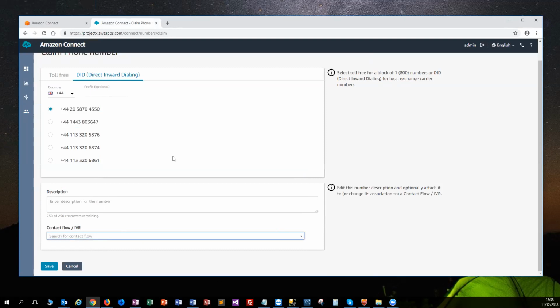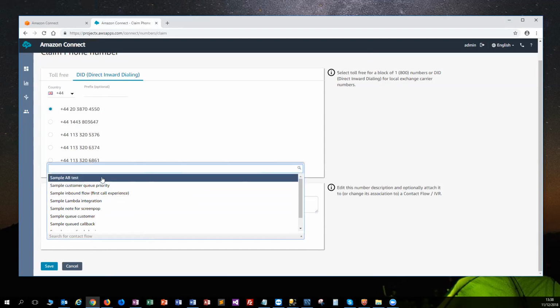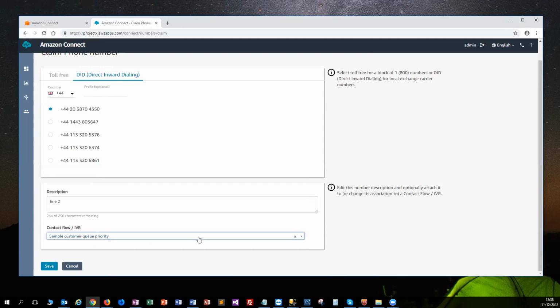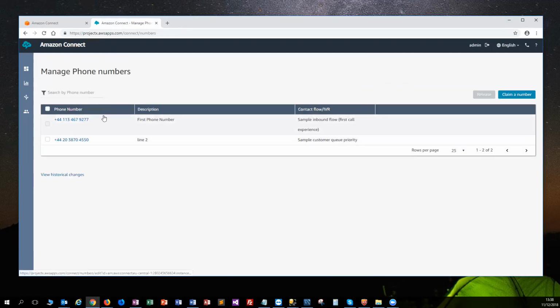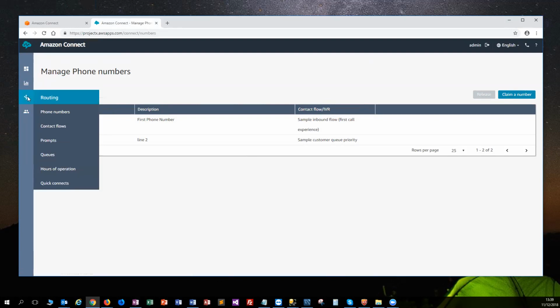Let's put the description as line 2, and let's choose a contact flow of customer queue. Let's take that one and click save. So now I have 2 numbers sitting in my profile. If you want to delete one, you just click on it and then click the release button, and it removes that number. You can't get that same number back again, so it doesn't matter. So that's basically the phone numbers.